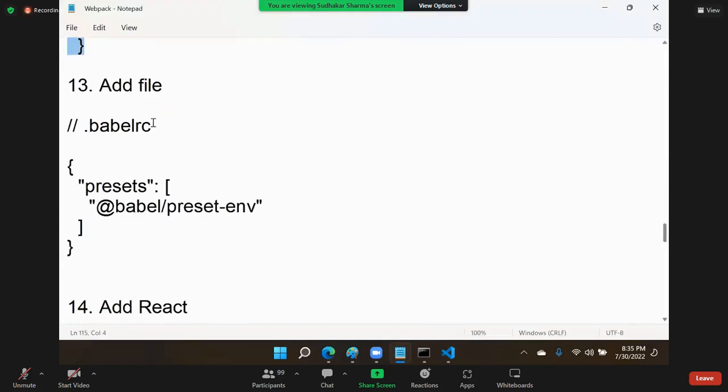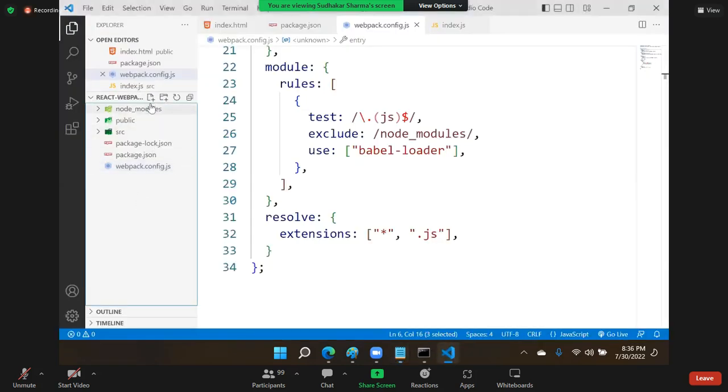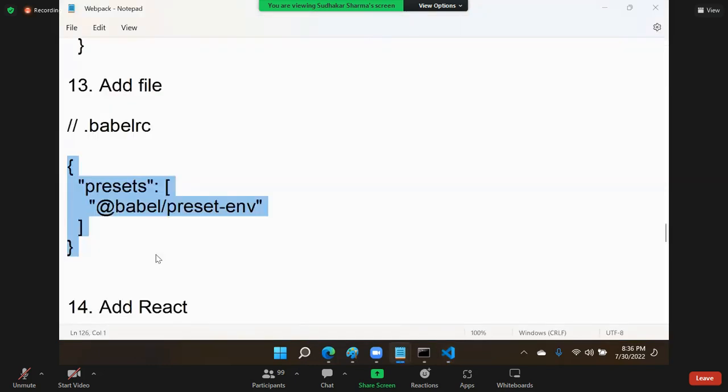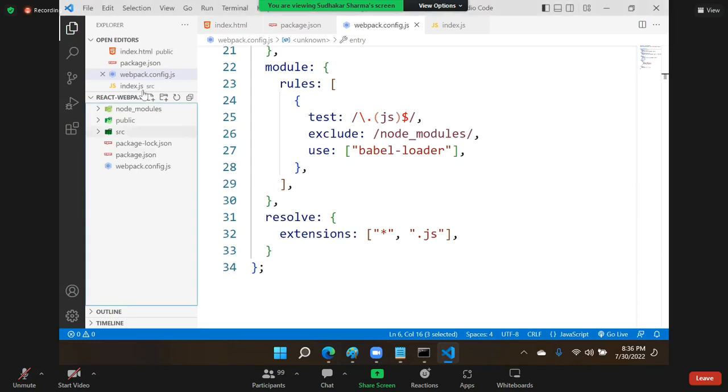That means we have to create a file, Babel RC. In that, we have to set up the Babel environment. That means we have to create another file in the root module. What is it? .babelrc. We need to create a file .babelrc. It is a reserved file actually, right?